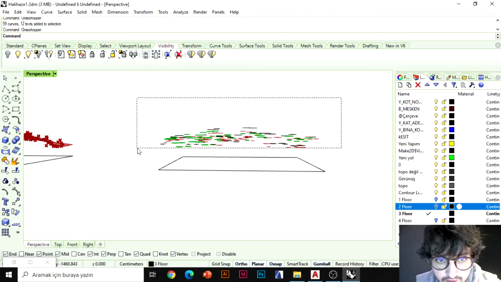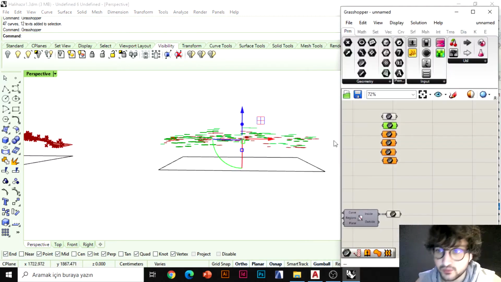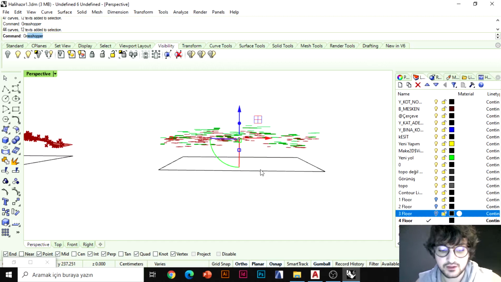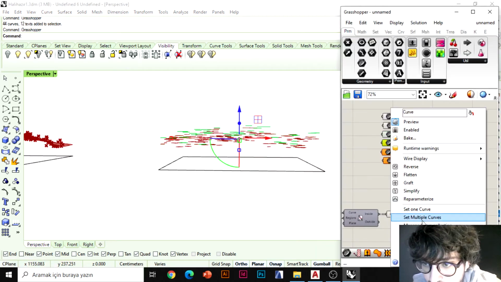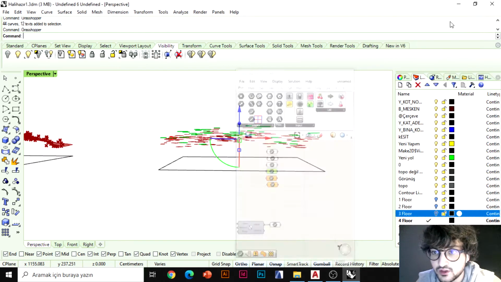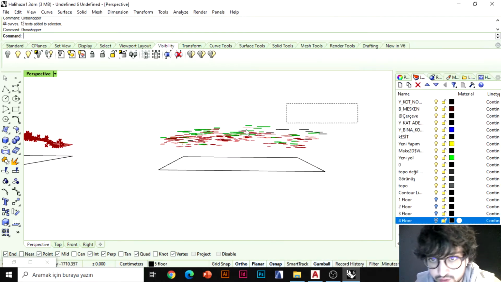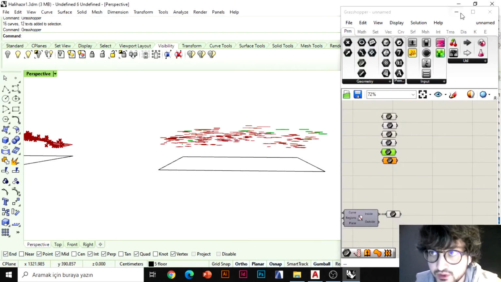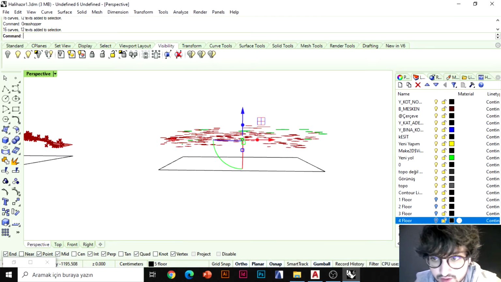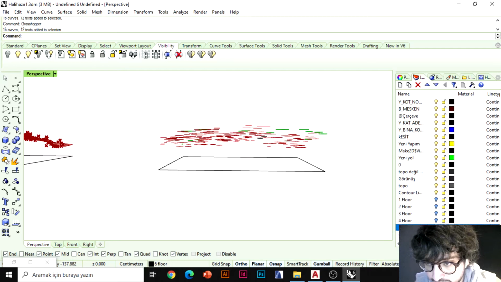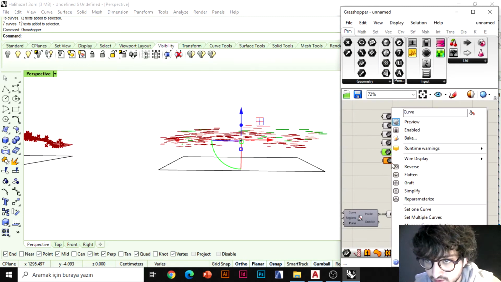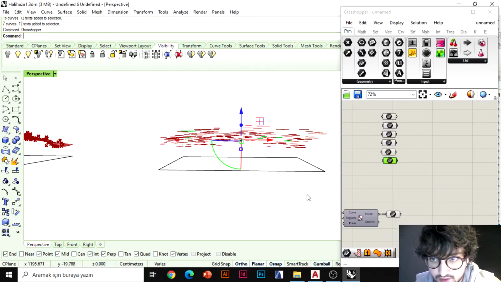Close. Come to Grasshopper. Set multiple curves. Now they are on Grasshopper. Close. Select. Set multiple curves. Now they are on Grasshopper. Close. Select. Now they are on Grasshopper. Go here. Select. Okay.